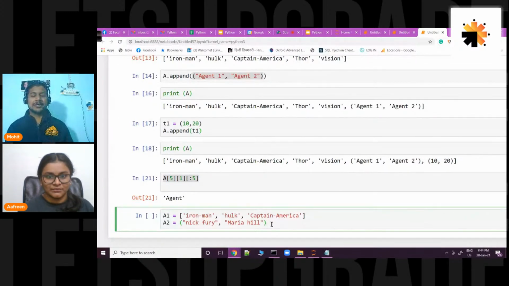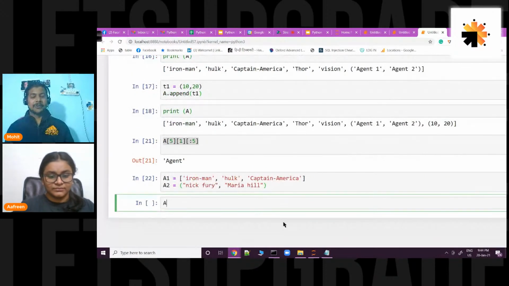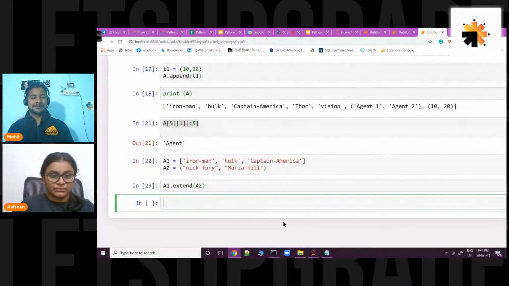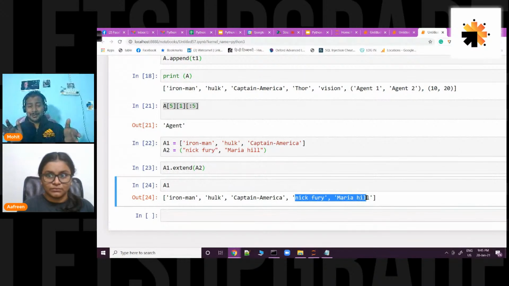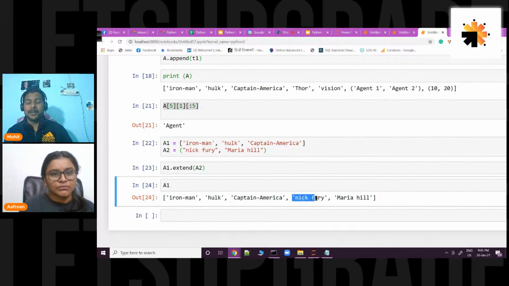I want to merge this team A2 to A1. So if I use the append method, that will take a single element. Okay. So I will use the extend method. A1 dot extend. Now I am merging Nick Fury and Maria Hill to A1. Okay, so you can see now Nick Fury and Maria Hill became part of the major team, main team. So Ant-Man, Hulk, Captain America, Nick Fury, and Maria Hill.